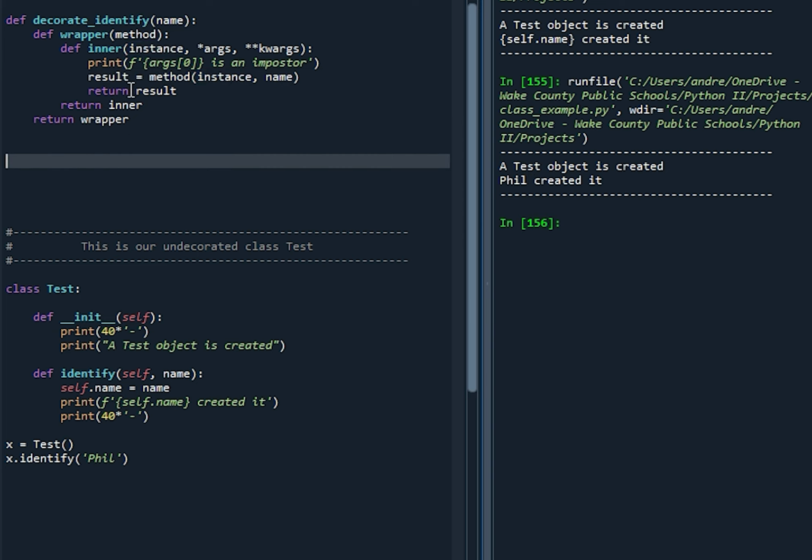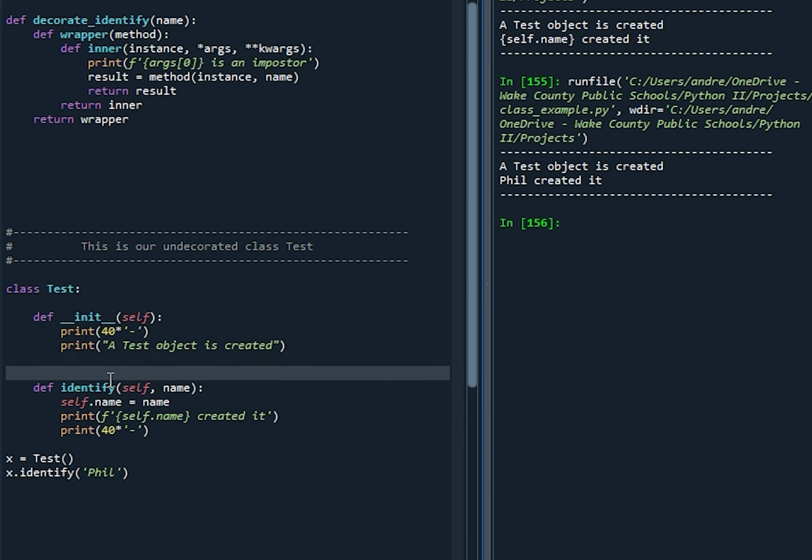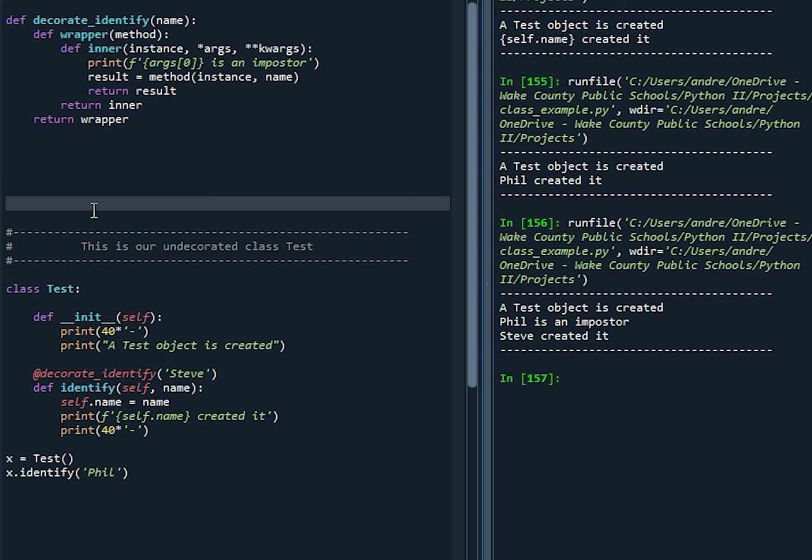Now let's try running our code with our decorator, and let's go ahead and decorate our method. So we want to go down here above the definition of the identify method, and let's go ahead and put our decorator there, at decorate identify, and let's pass the name Steve into our decorator. All right, let's run this code and see what happens.